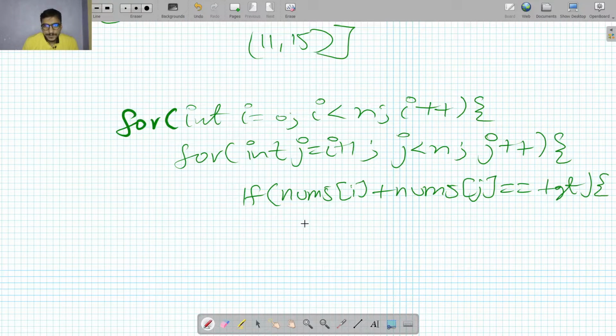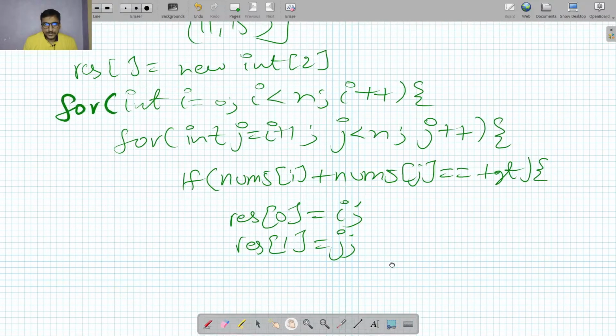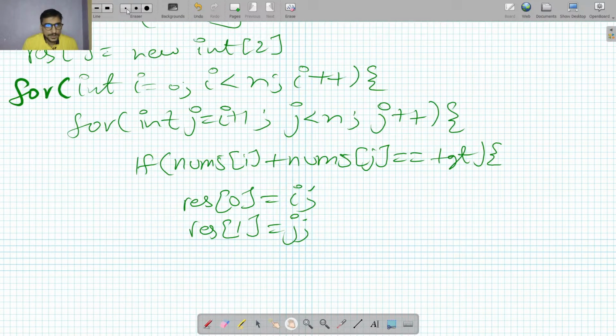If this case happens, I will make an array result which will be of size 2, because I have to put only two indexes. I will fill it in increasing order, so one index will come first and the second will come at the next place. So res of 0 will be my i, and res of 1 will be my j. This is the approach of the brute force method for solving this problem.